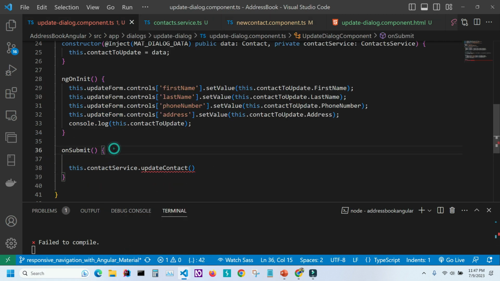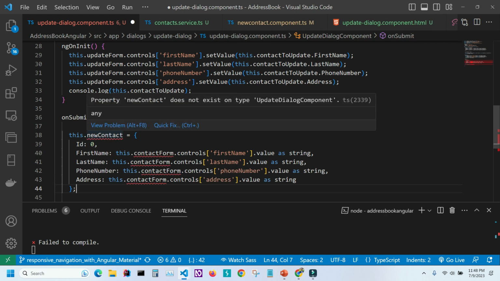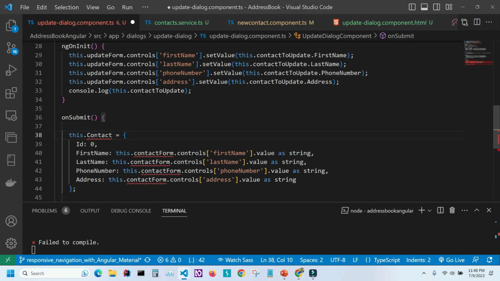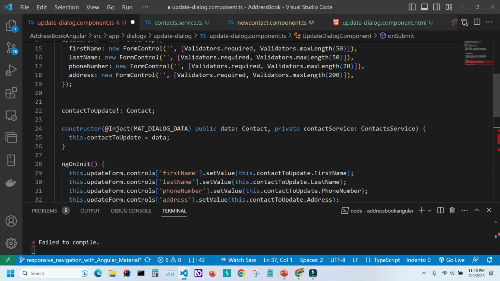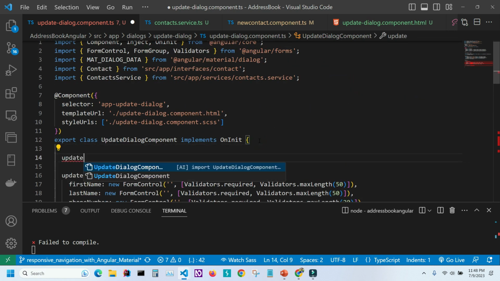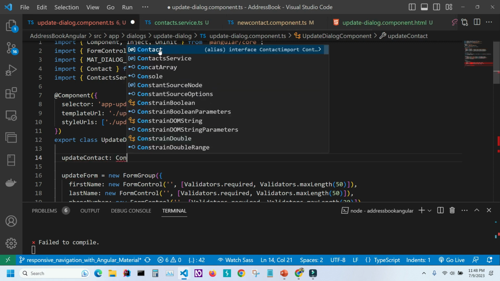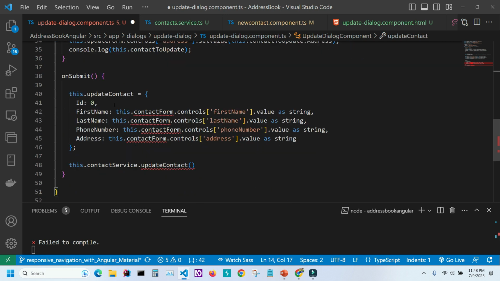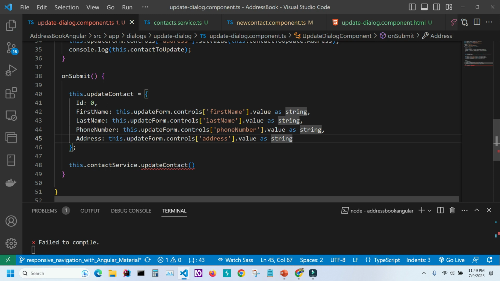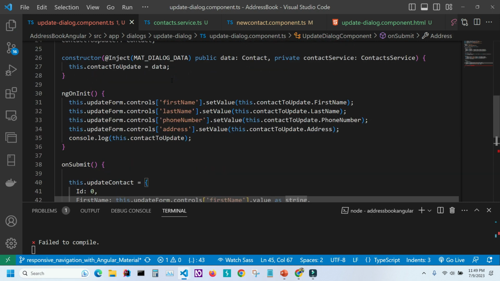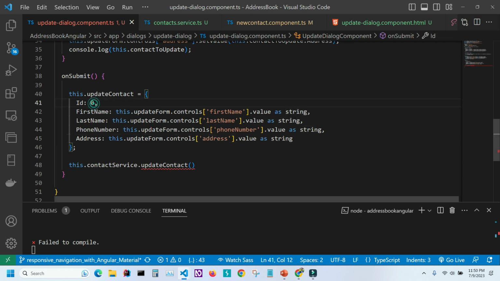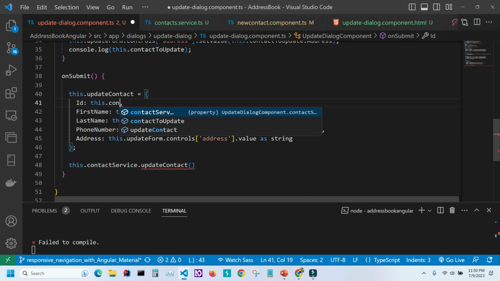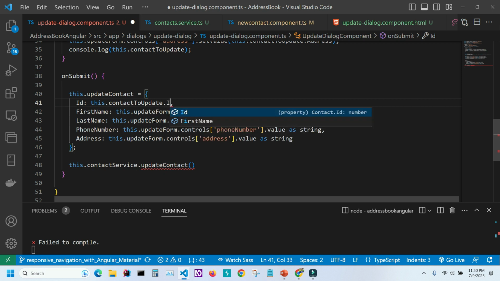Go back. And here, let's create this. Actually, it's going to be update contact, and let's create it here. I would type contact. Here's our interface, and we need to place here an exclamation mark. So we're creating this object, and our form is called update form. Let me save it. But for ID, we actually need to send the same ID that we are passing from our table. So it's gonna be contact to update, and it's gonna be ID.